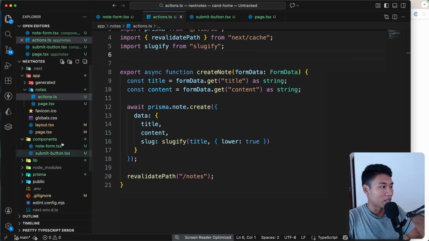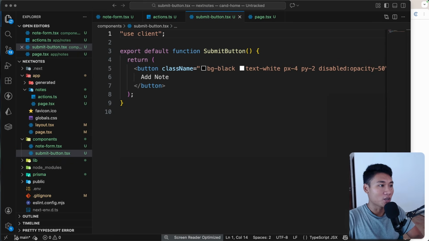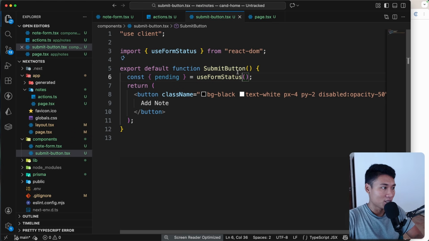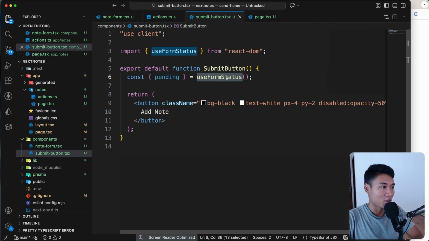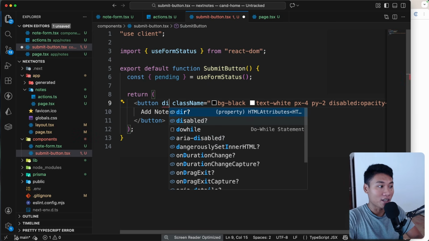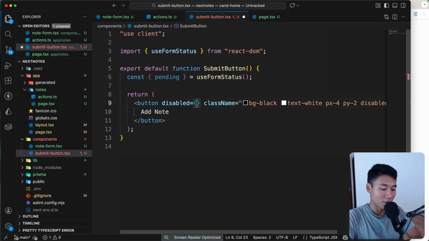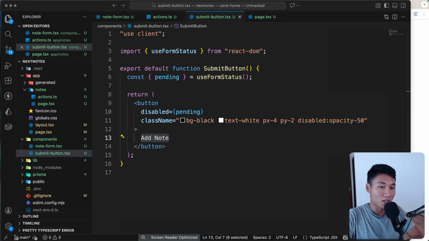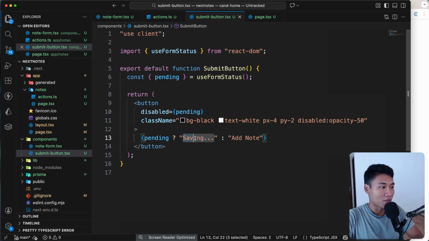To put in the loading, it's pretty simple. Let's go back to the submit button here. Basically, we can grab the pending value from useFormStatus. So we just need to import useFormStatus from React DOM. Then here, we can disable this button if it's pending. If pending is true, just disable the button. And then this text can be based on the pending value as well. If pending is true, the saving text should be rendered, and else the add node text should be rendered. That looks nice.